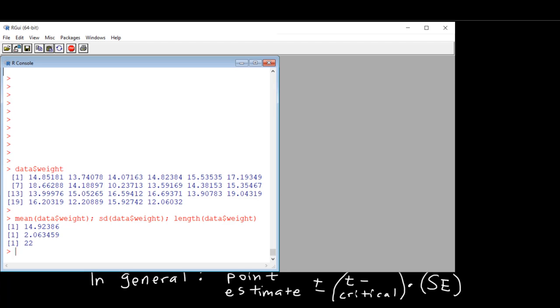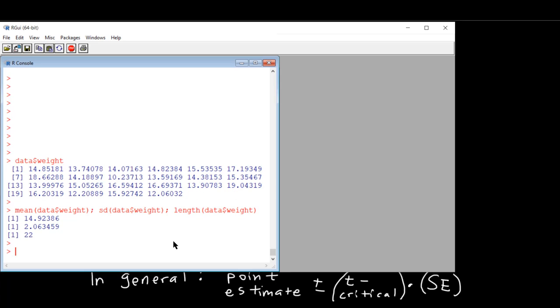You can see that I have already computed the mean and standard deviation of this data set. I also asked R to compute the length, just so you can see that there are 22 values there. So if I want to create a confidence interval, I need to take the mean, that's our sample mean of our data set, and I'm going to do the lower bound first. So I'm going to do the subtraction portion.